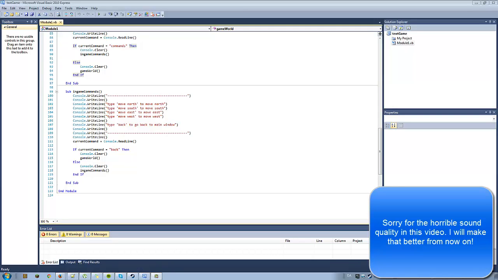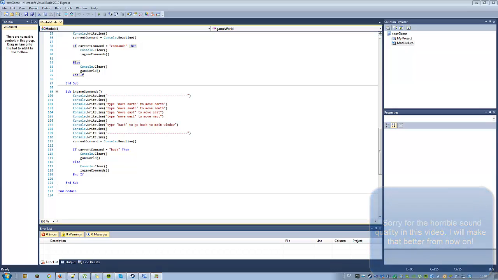Welcome to the third tutorial in the Visual Basic text-based RPG series. I had honestly forgotten everything about this series for a while, but then I received a comment that I should make more, so I will do that.